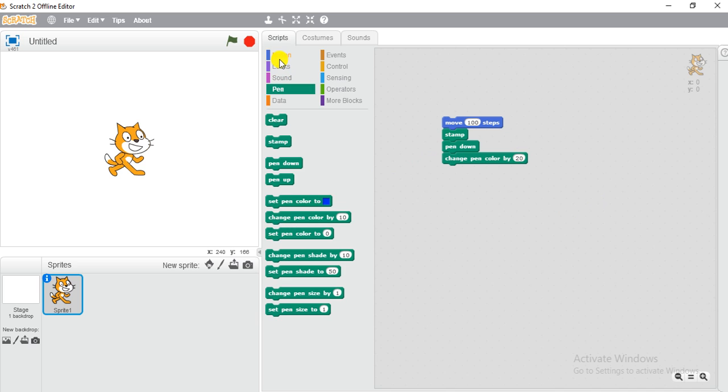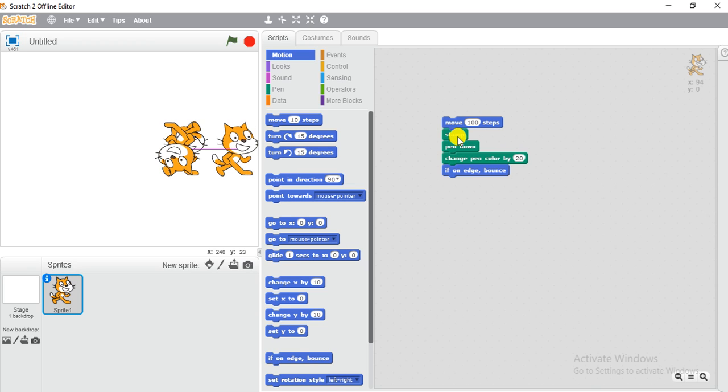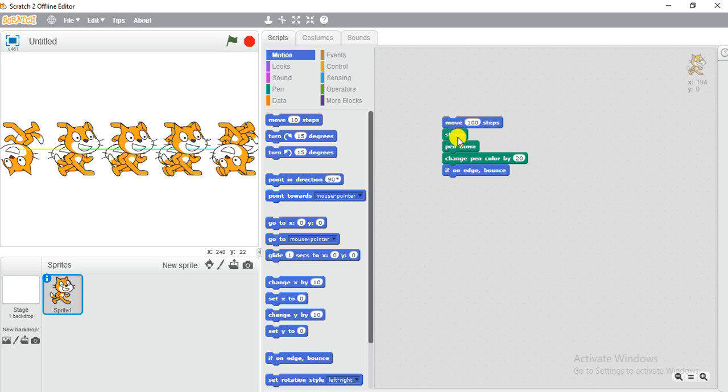And there is another block in motion, if on edge bounce. So whenever the sprite touches the edges of the stage, it will bounce back. Okay, so I'll just show you. Now click on the script which you have created multiple times to run it, and I'm just going to click over here. So you can see it will create multiple copies of itself. Every time you run your script, you will see it will create multiple copies of it.